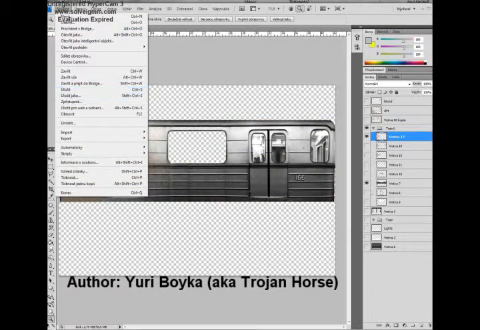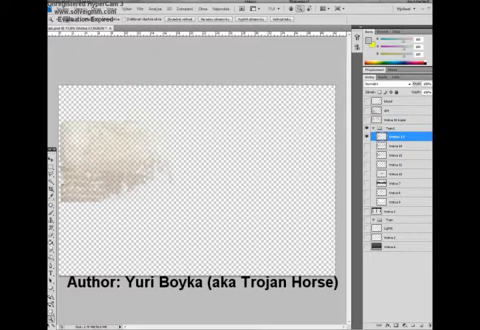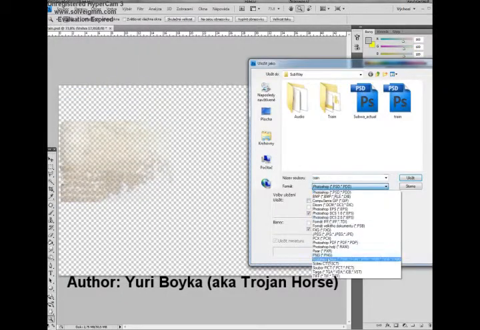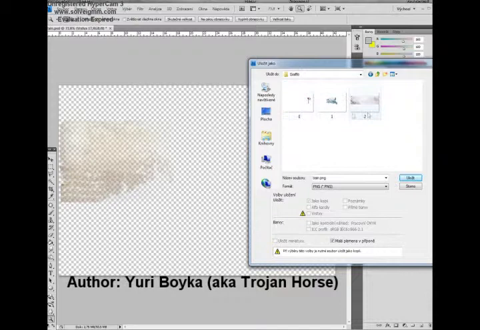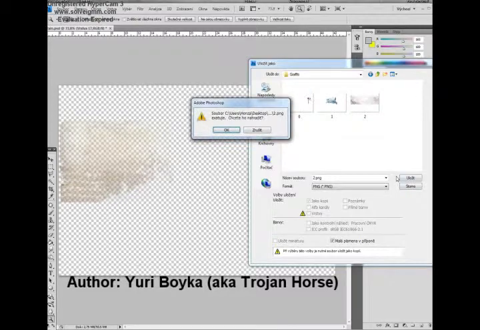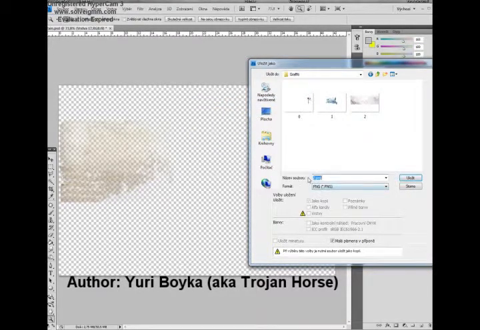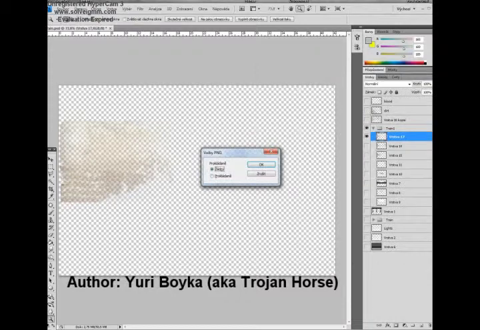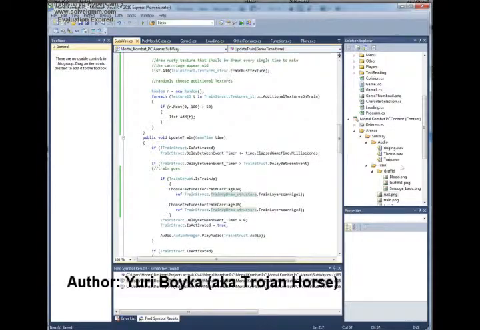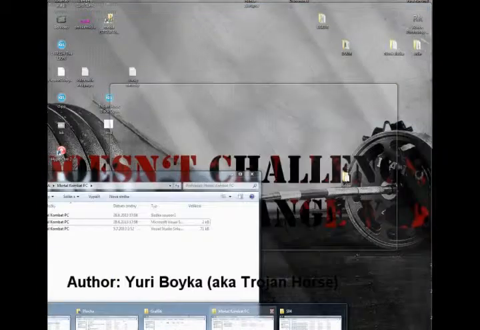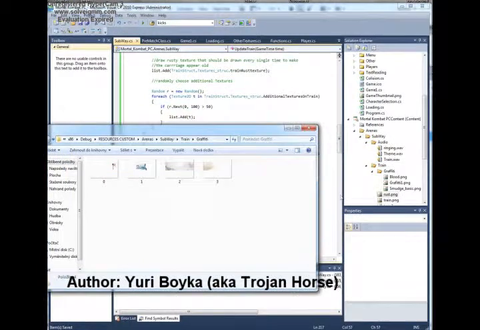So file, no, save only the rust part. So file, save it as a, we go to train graffiti and we name it 3, sorry, 3, save it. Okay, so now save this Photoshop file, go in here, go to the C#, and from the folder we will add those pictures there.